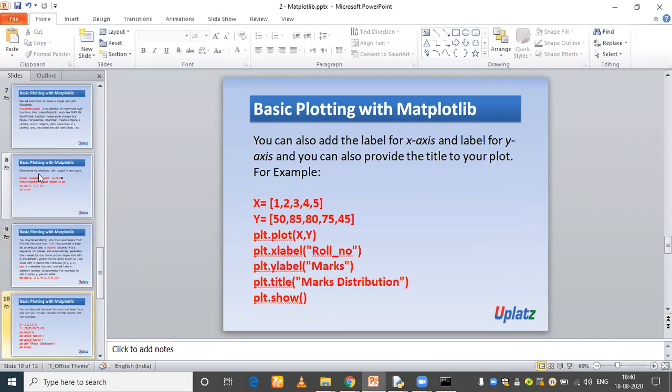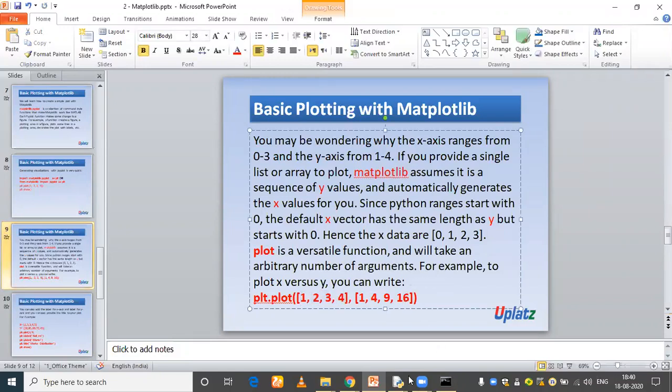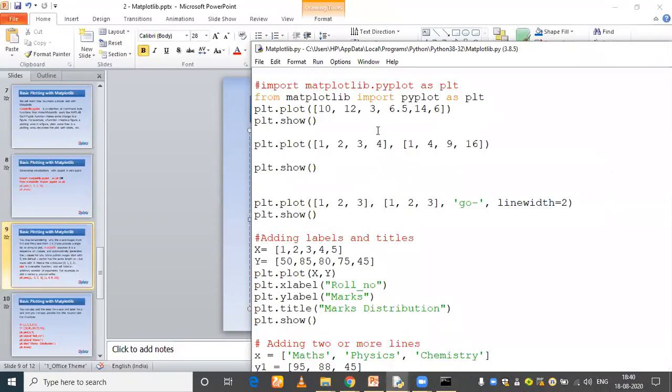Yeah. So with the help of the plot function, it's very easy to create a plot. This plot function is a versatile function and will take an arbitrary number of arguments. So if you want to plot x versus y, it's very easy. You just need to pass two lists separated by commas. Even if you want to change the values here, it's up to you. For example, here 1, 2, 3, 4. Since this 1 corresponds to 1, the first coordinate will be 1, comma 1. This 2 corresponds to this 4, so the next point will be 2, comma 4, and then 3, comma 9 and 4, comma 16, and finally these points will be joined by the line.